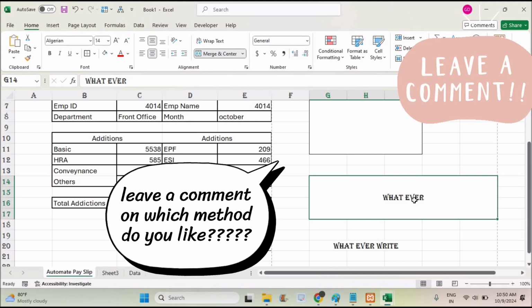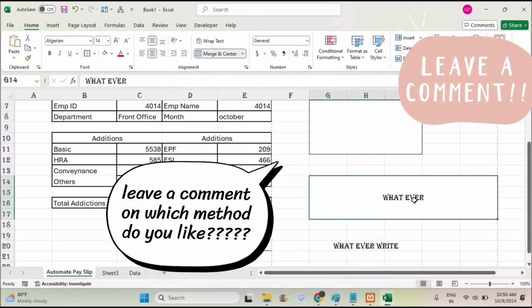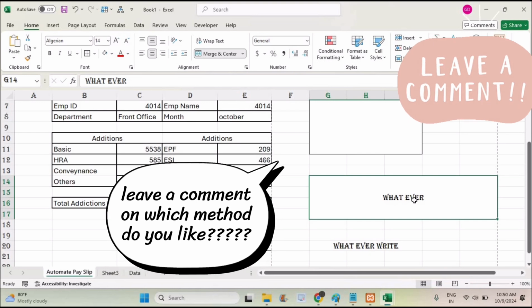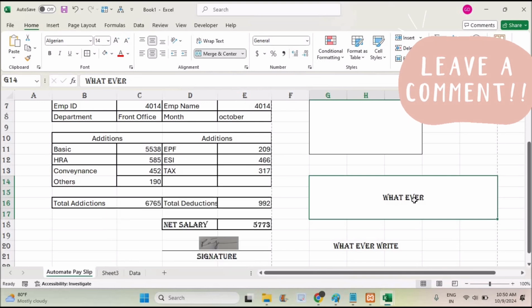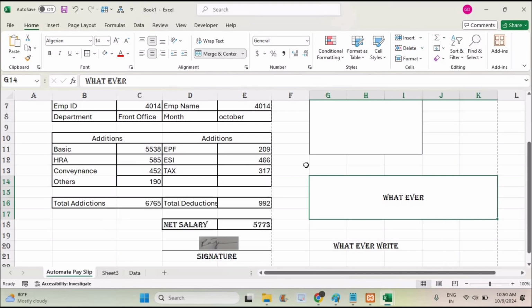So this is how you can remove the grid lines, and please do comment in the comment section below which way you like: filling with the white gradient or the Merge and Center option. I hope you like this tutorial, and thanks for watching.